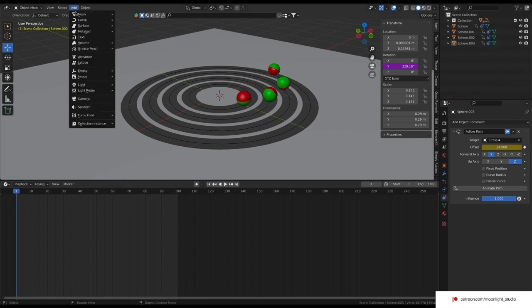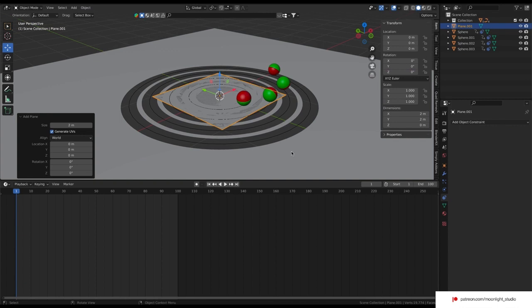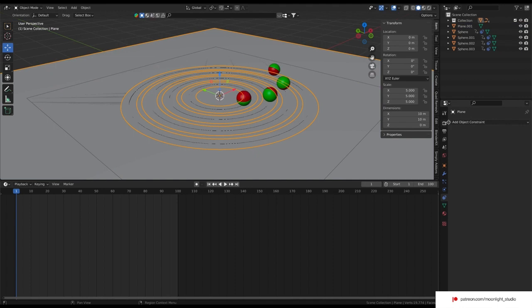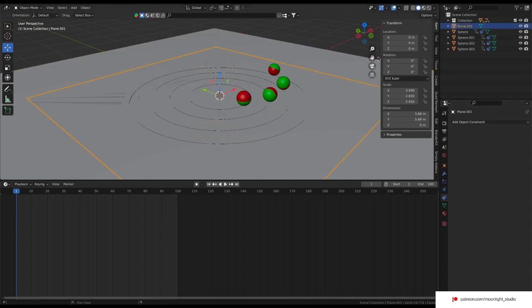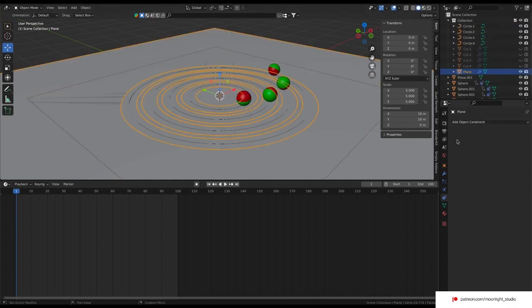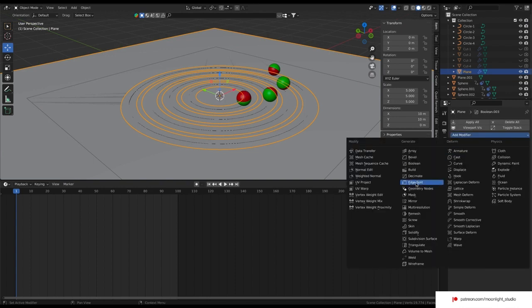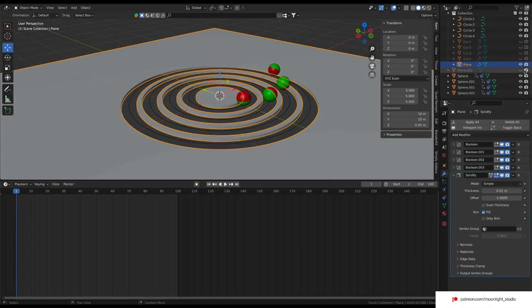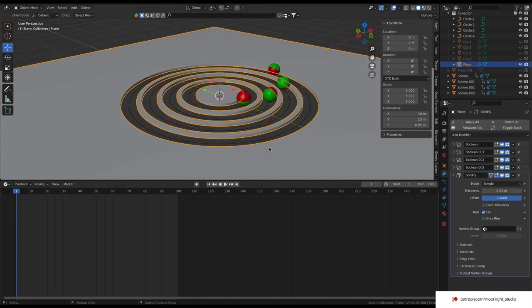The first part is done. I just add a new plane to fill the holes of the big plane. We also need to assign a solidify modifier to the base plane to extrude it. Let's decrease the thickness. I guess it's too much for our scene.